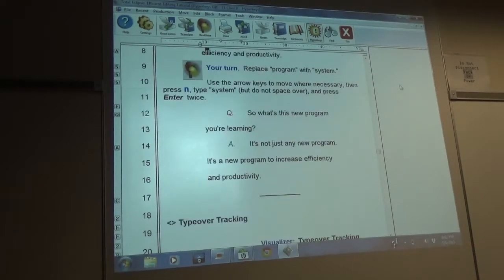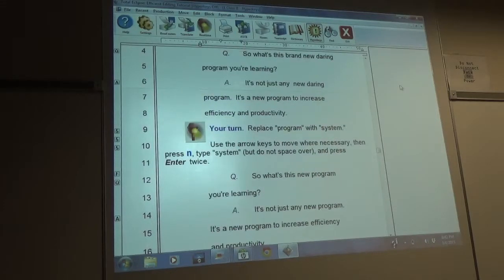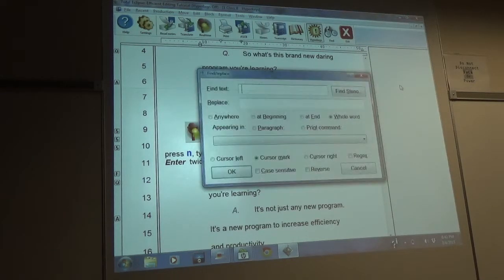So Control L will take you to the ones that come consecutively after. Is there a command that takes it backwards? Like if you skip past one? Yeah, you go to F5, and then you can go anywhere at the beginning, the end, the whole word, I'm sorry, appearing in a paragraph or in a print command. So any of those things.